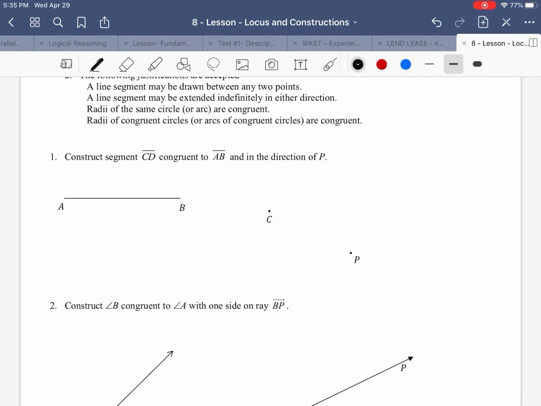Learn how to formally perform some constructions. Some of them are easier than others, but I'm just going to give you the crash course, I guess. So the first type of construction is duplicating a line segment. And we're starting with it for a reason.